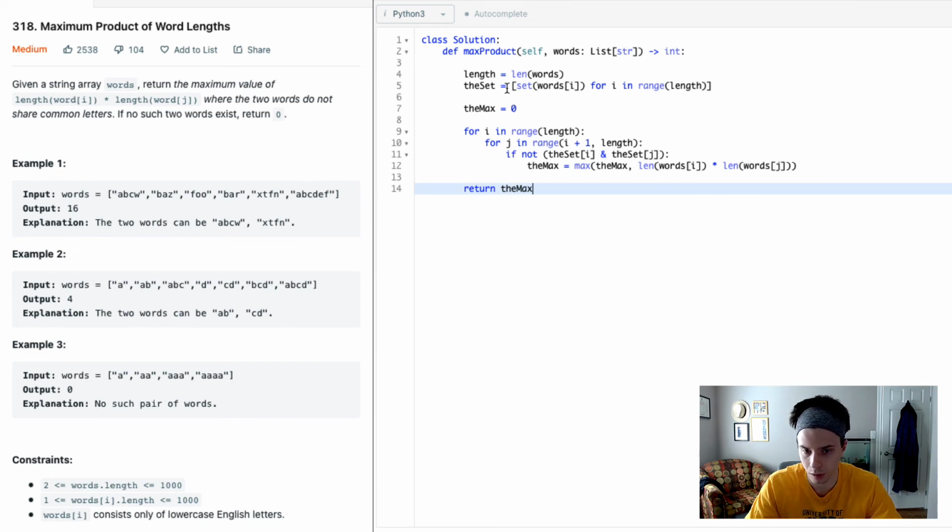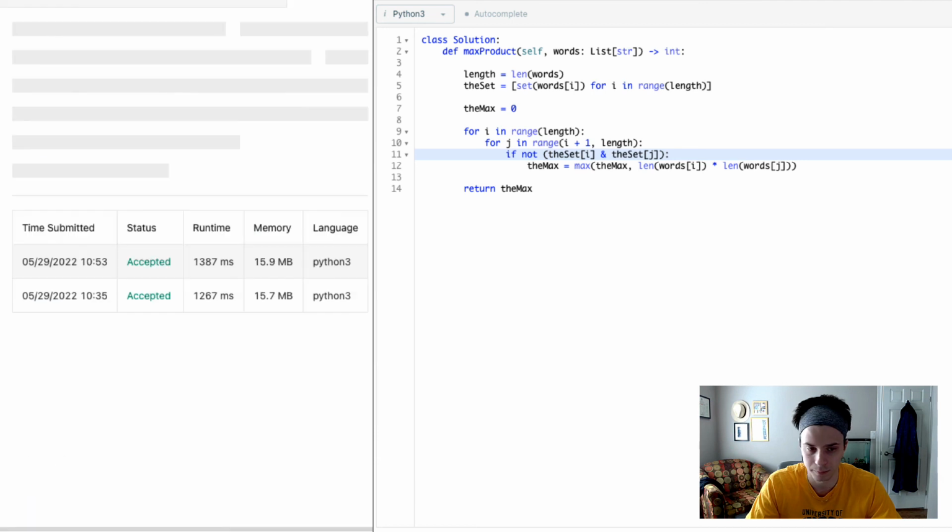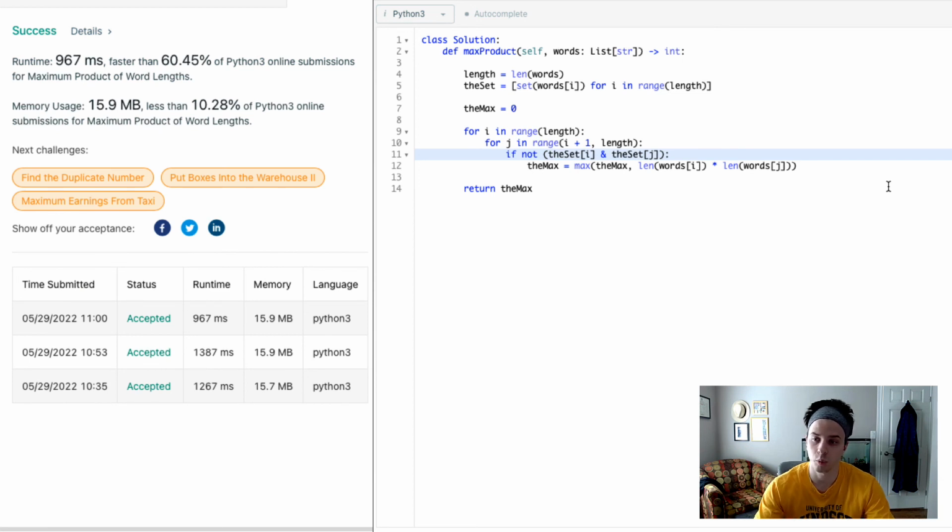So again, here what we do is we set the max to the maximum of either what existed or the length of the word at the ith index times the length of the word at the jth index, because that would be, of course, the product. And we only do this if there is no intersection between the set representations of those words. Let's submit the code. There you go. So that's one way to solve that problem.